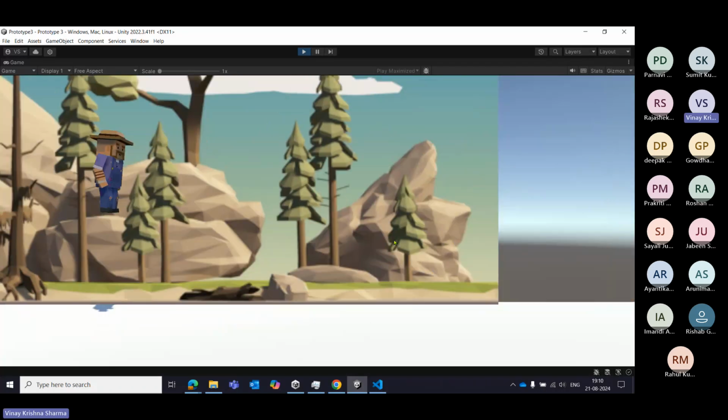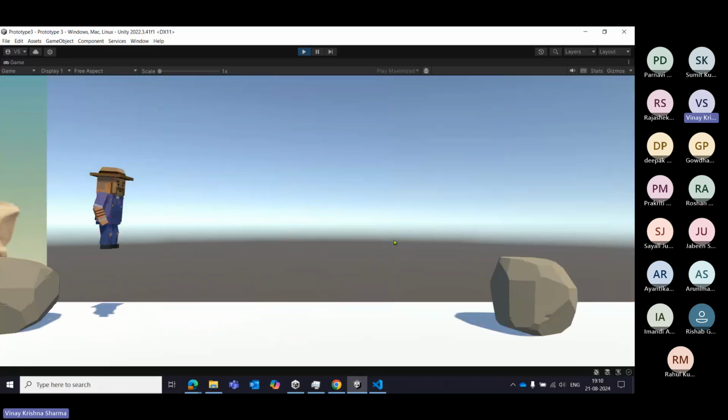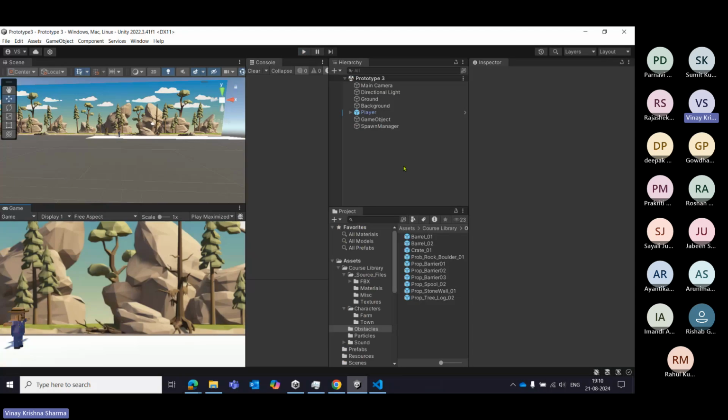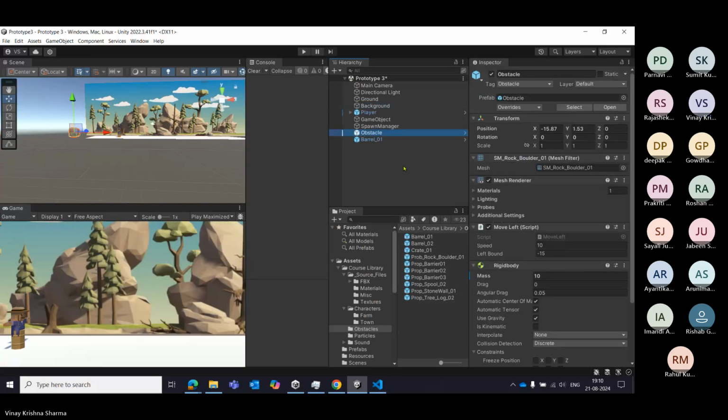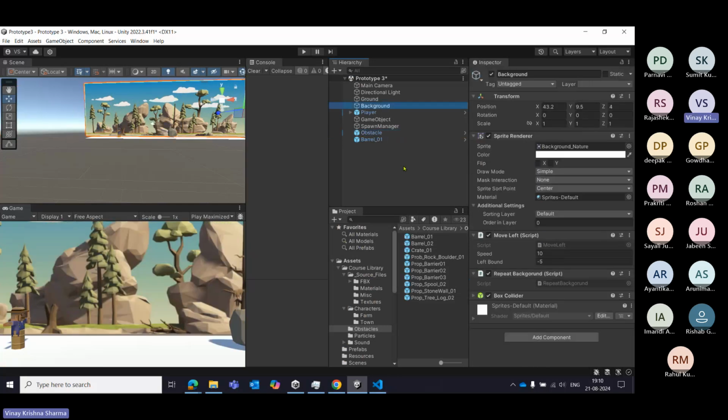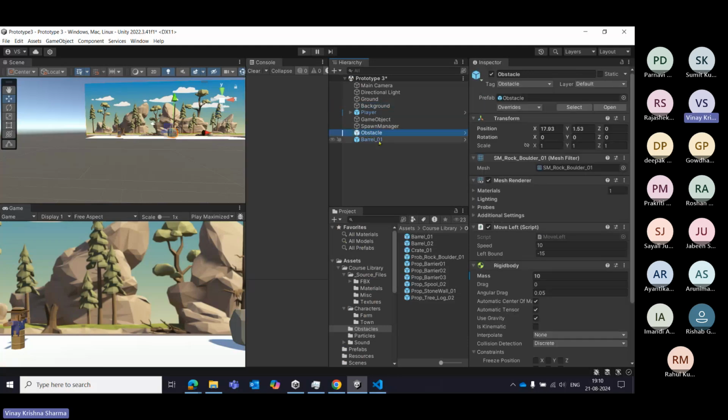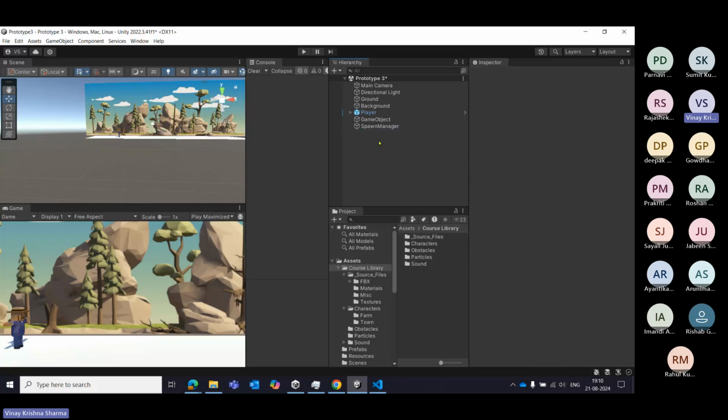Right, so my player is not moving. Okay, and my background is also going away. Why is that? Maybe I made some changes. Let me do Control Z, Control Z, Control Z, Control Z, and Control Z. Okay, that is fine. Repeat background. Obstacle. The obstacle shouldn't be there. Okay, yeah, now it should work. Let's see.